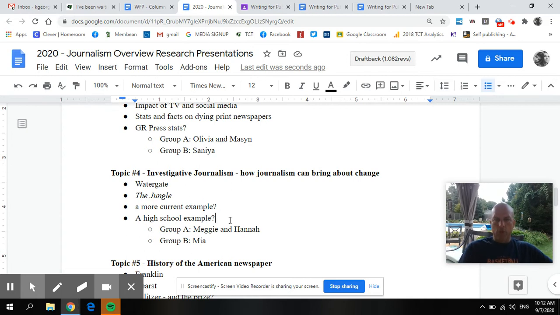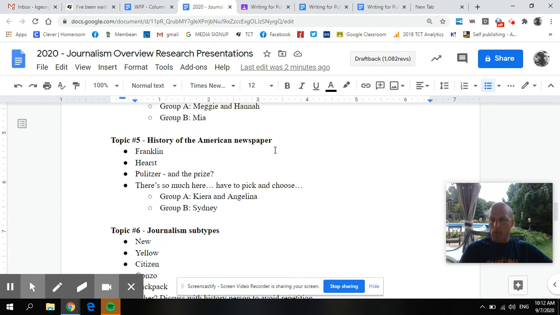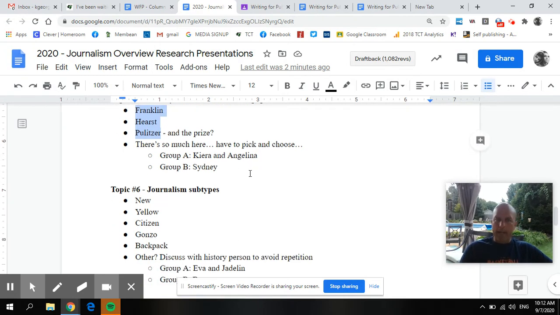And there's your groups for that. Number 5 is just the history of the American newspaper. When did it first start? When did it come about? Those are 3 big names in it. Teach everybody when it started, and where are we now because of it?